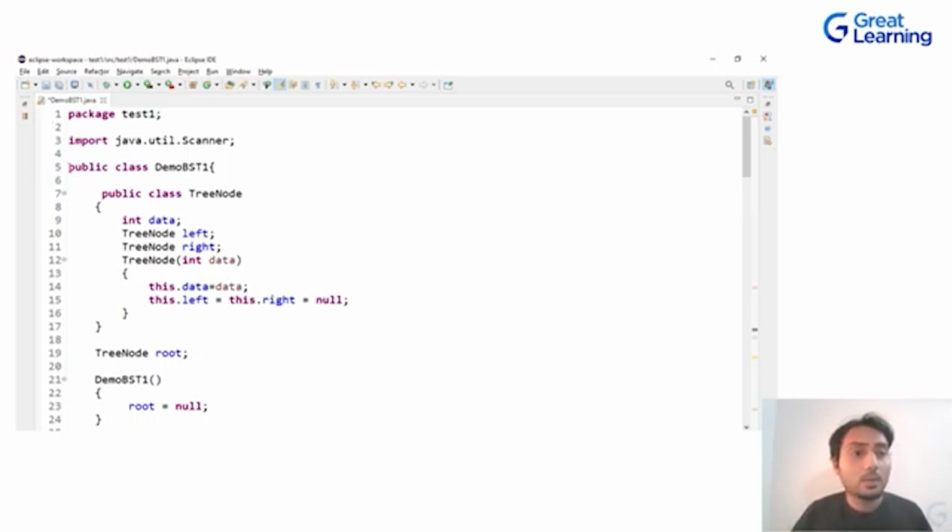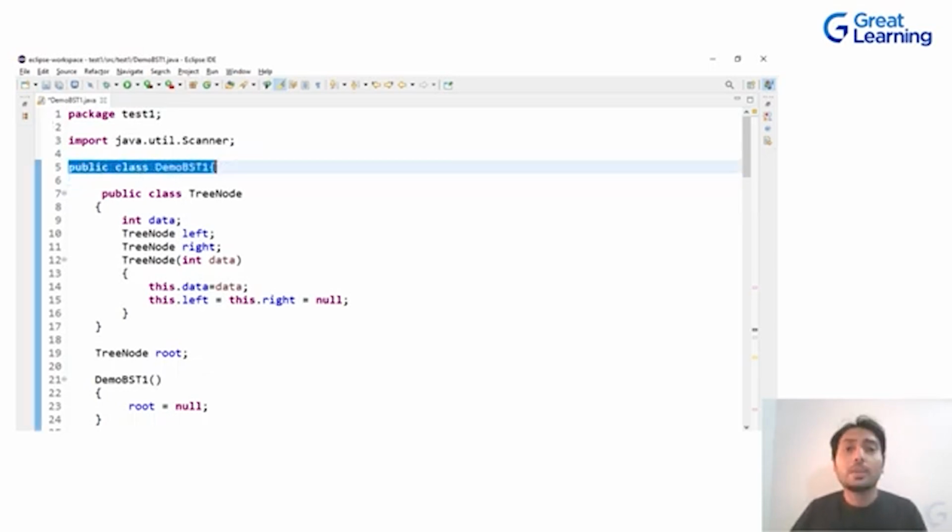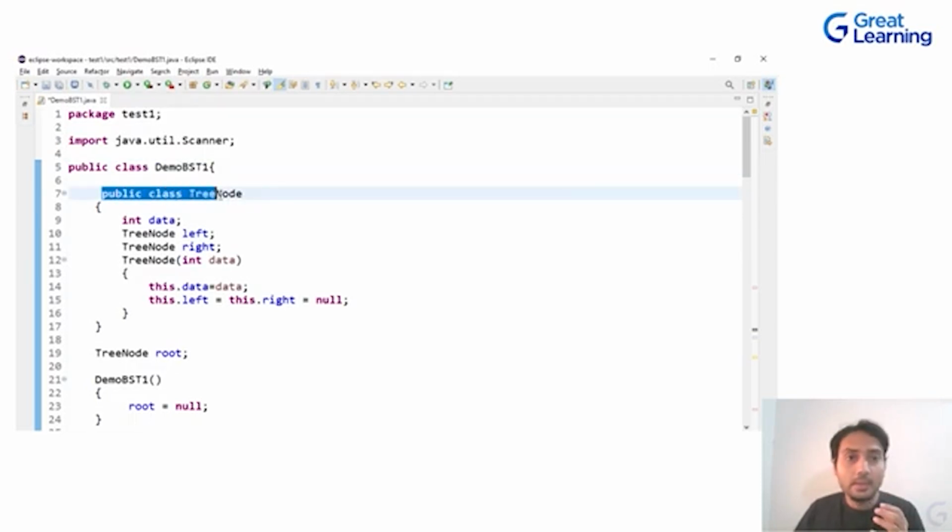So let's start with our first line of code. So we have a class here, public class demo bst1. Then I'm creating an inner class here, public class tree node. Now whenever you are writing a program for tree, binary tree or binary search tree, the first thing is you have to create the tree first. So how to do that? First we need a root node, we need a left node, we need a right, and then the data or the information which you want to store inside your tree.